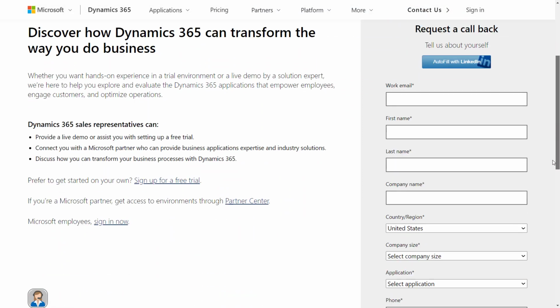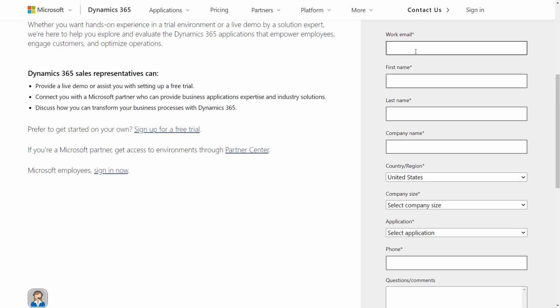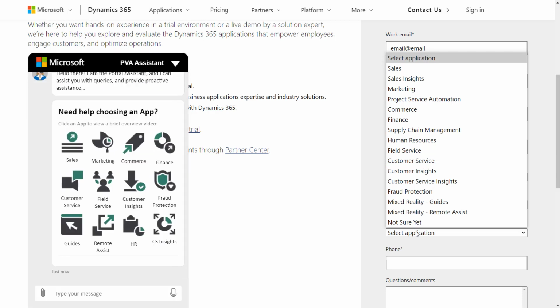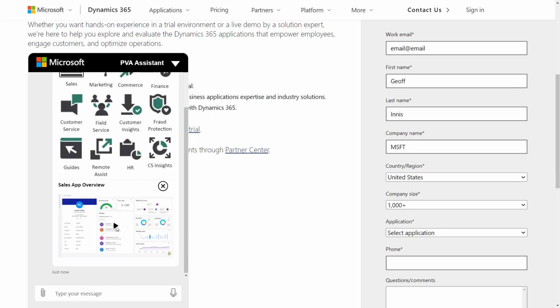Playing the role of a potential Dynamics 365 enterprise customer, my customer journey has taken me to a marketing landing page in which I'm prompted to provide my contact and company details. As I complete the form, I'm prompted to provide the application I'm interested in. I'm not sure how best to answer at this point, and as I linger on the question, our contextual assistant proactively engages me with information related to the specific field I'm on.